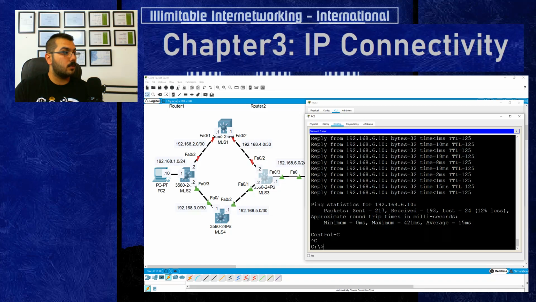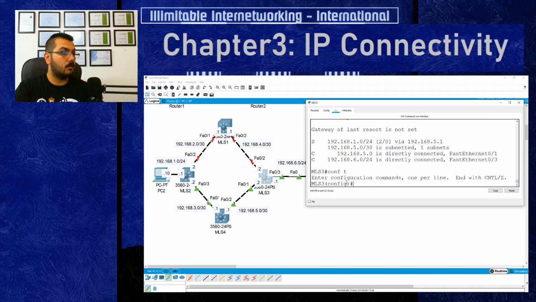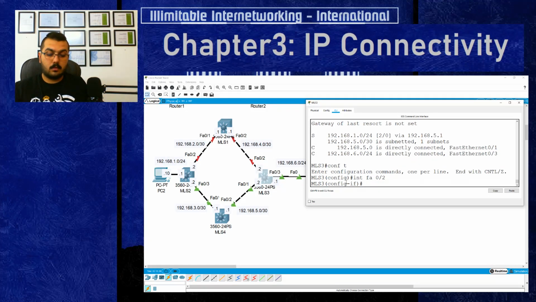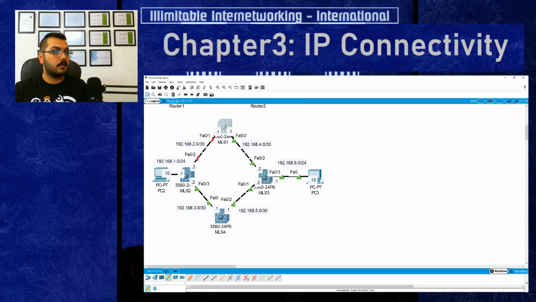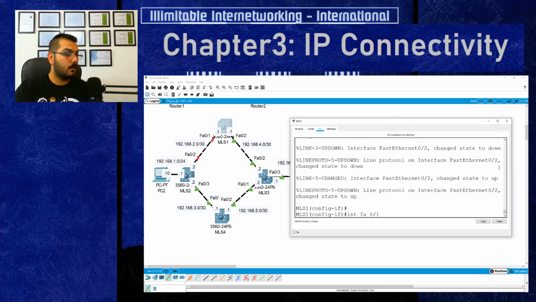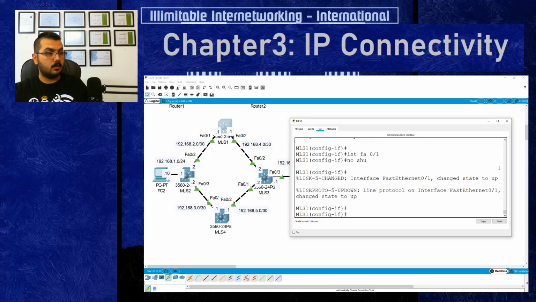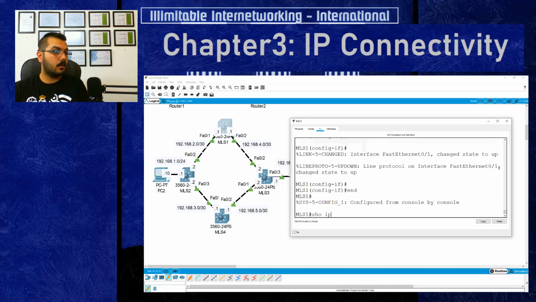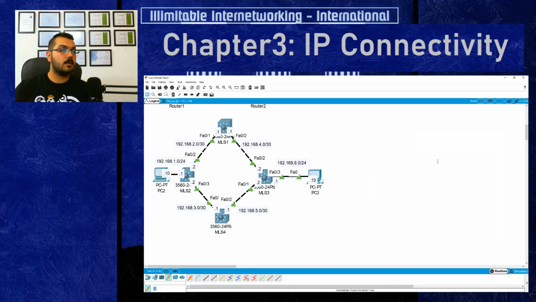So Control and C to stop pinging, and this is the second route. Okay, let's re-enable. No shutdown, fast Ethernet 01 also, no shutdown, and this should bring back the main static of AD equals 1. Okay, so this is floating static.